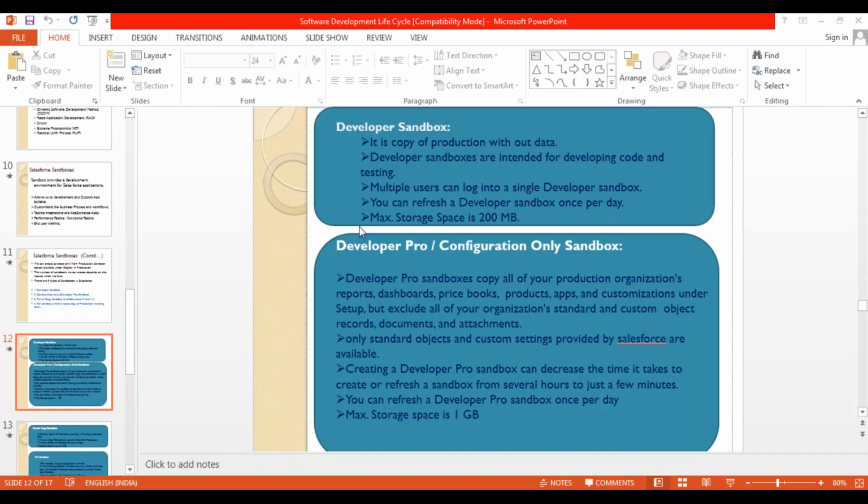Next, we can refresh the developer sandbox once per day. What do you mean by refreshment? This is called sandbox refreshment. Sandbox refreshment means we are going to collect the latest data from the production. That is called sandbox refreshment.